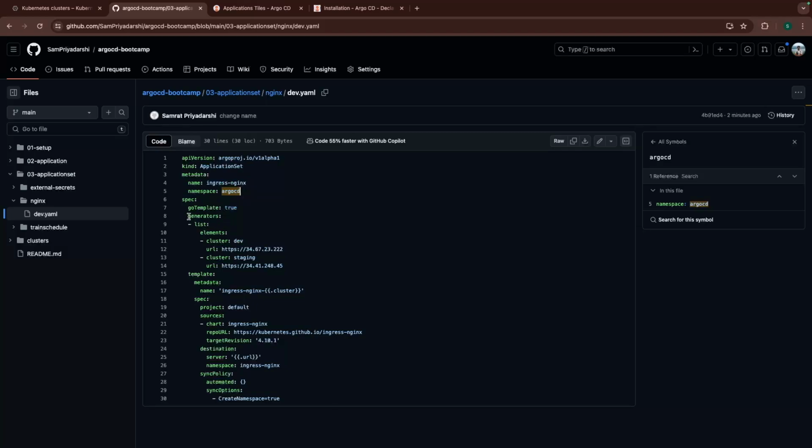Now after that, we already talked about generators. Now I'm using the simplest one, which is list generator, and here it's just a key value pair. Cluster is dev, URL is this, cluster is staging, URL is this. And now I'm using these parameters in the template section. Now the first is the name, right? Now here I'm using ingress nginx.